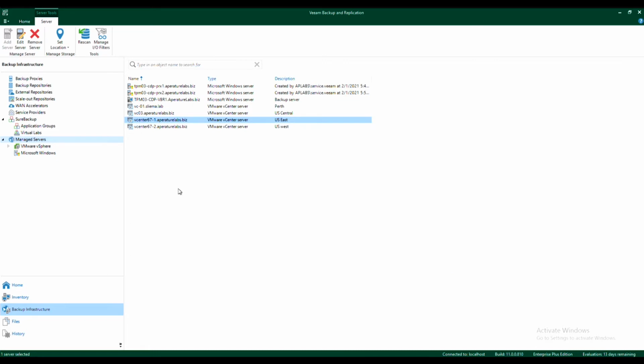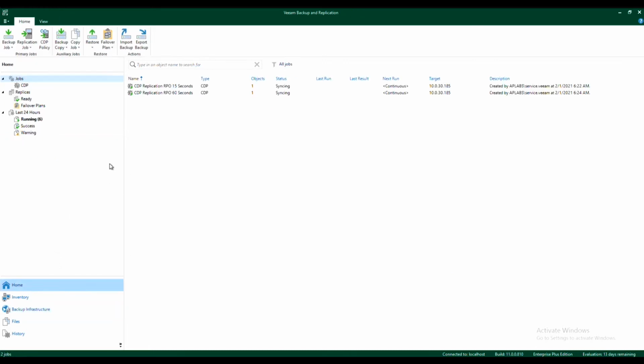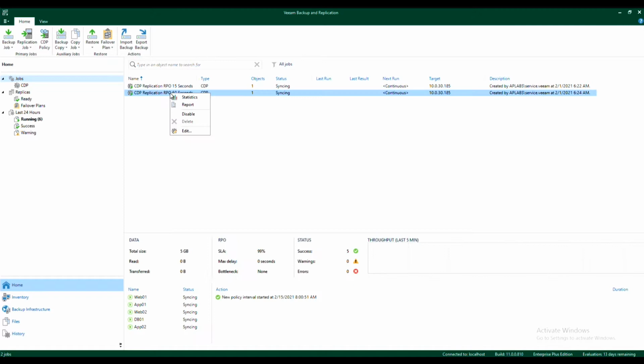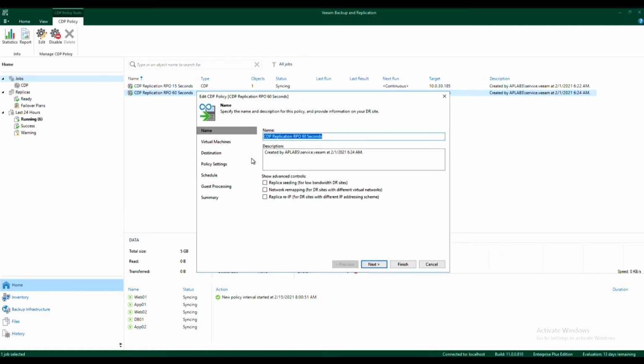Once that's been installed, let's go and have a look at the policies. So here you can see we've got a couple of CDP policies in play, one for an RPO of 15 seconds and one for an RPO of 60 seconds. If we look at the policy that is looking at the 60 second RPO, we can see how this is configured. Up first, the options that you see here are similar to what we have for existing snapshot based replication.